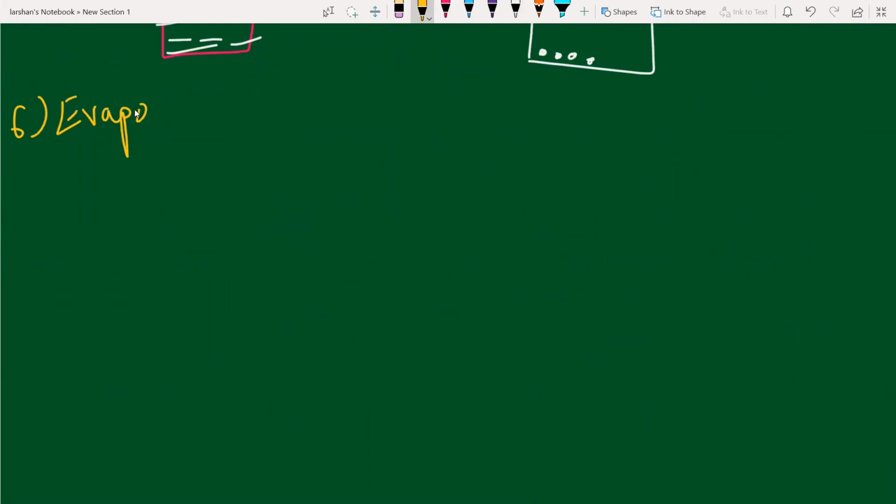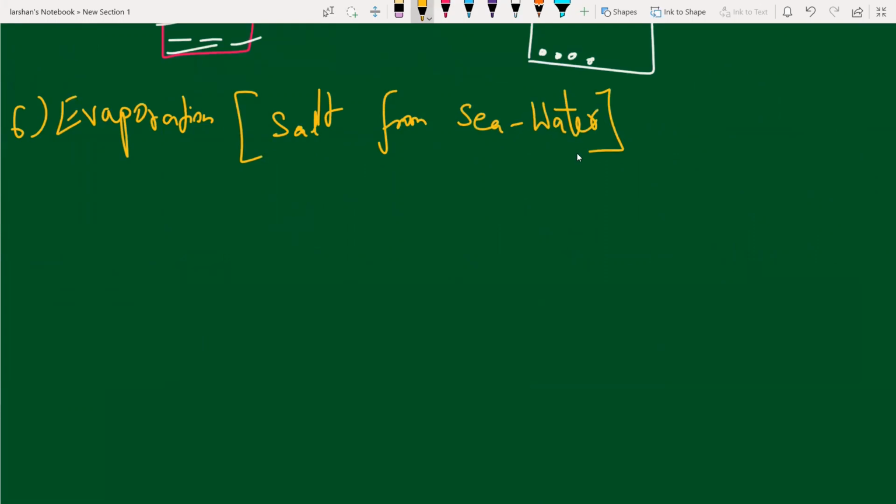evaporation. This evaporation is generally used to separate salt from salt water or seawater. So if you want, you can even try it in your home. Just take some water in a beaker and put 2 teaspoons of salt in it, and then slowly heat it. The water will get evaporated, and the salt will be left behind.